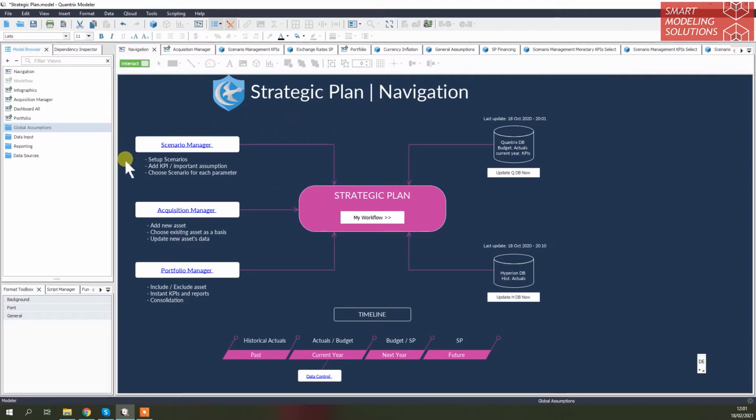We have the scenario manager. In this part of the model, we set up scenarios, add KPIs and assumptions, and we can choose which scenario to use for each parameter. The second model is the acquisition manager, where we can add new assets, use an existing asset as a basis for new assets, and then update the new asset's data. Also, we have the portfolio manager, where we can simulate a portfolio, add, exclude or include some assets, see the impact of an asset on the whole portfolio, and consolidate our data.